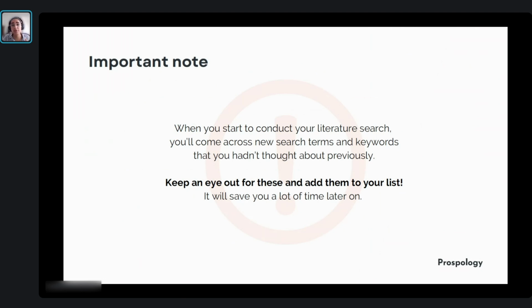And it's going to save you a lot of time later on, because those are a bit more targeted now as you start to conduct this process. So keep an eye out for those in the keyword section as you're looking at those papers and skimming through those papers. It's a little bit of an iterative process here.